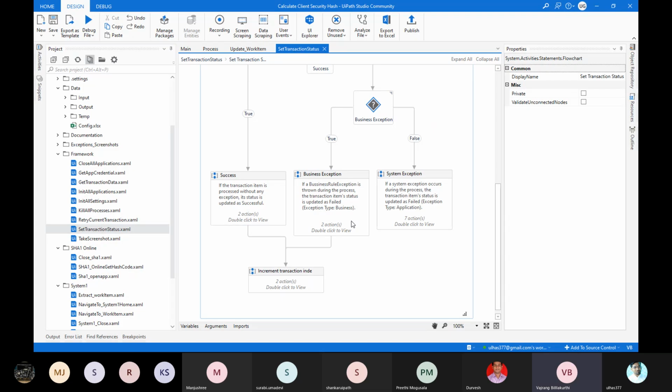Now, business rule exceptions are of type business rule exception. Okay, the type of it is specifically business rule exception. And system exception is any kind of exception other than the business rule exception. Those three things you just need to understand.